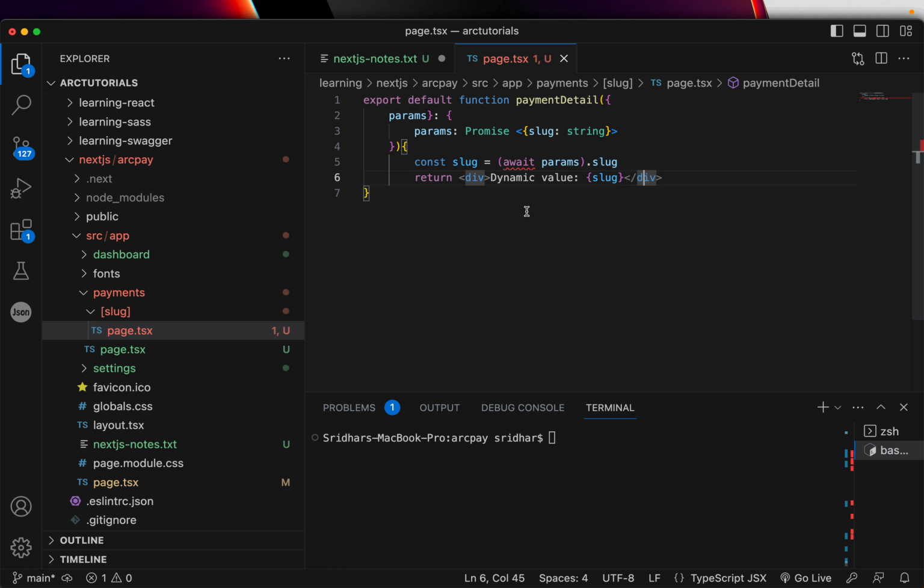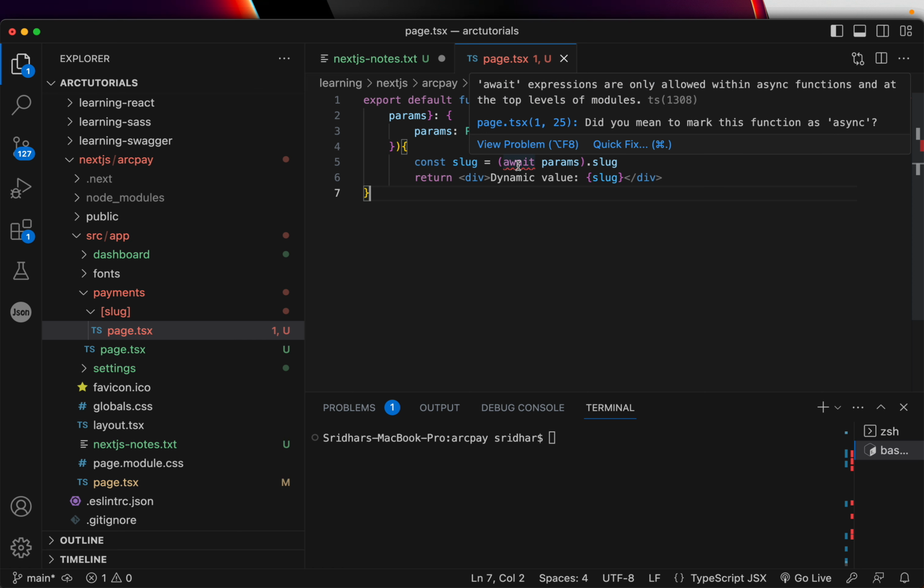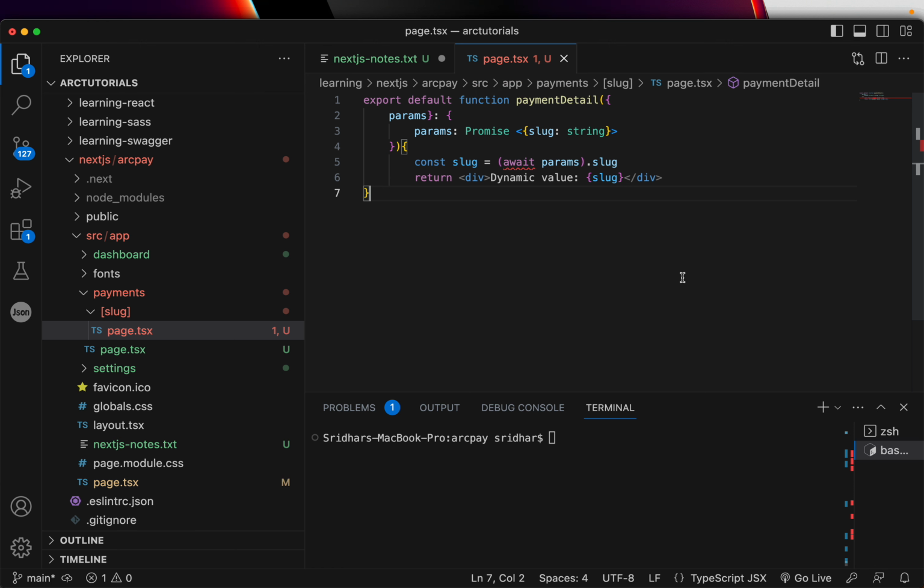Okay, now why is it giving an error? Let's check. Await expressions are allowed only in async function. So we need to make our function an async function. This should resolve it.